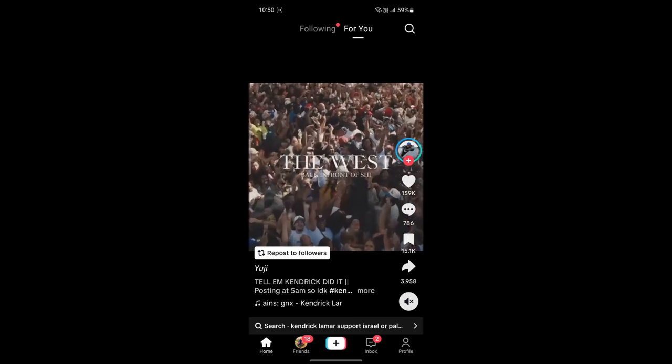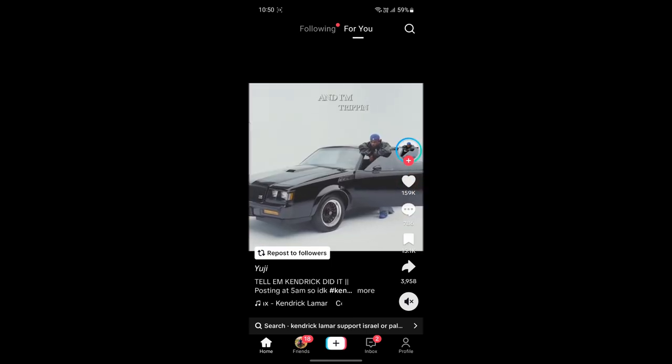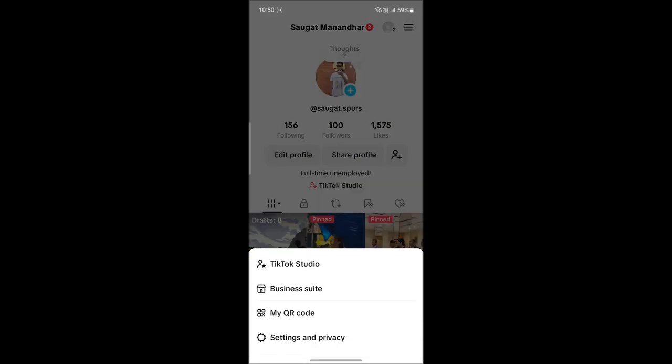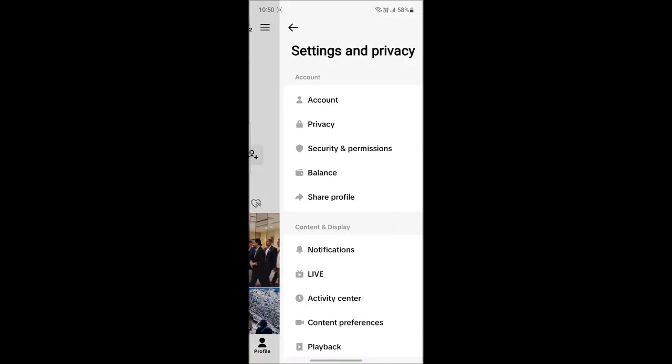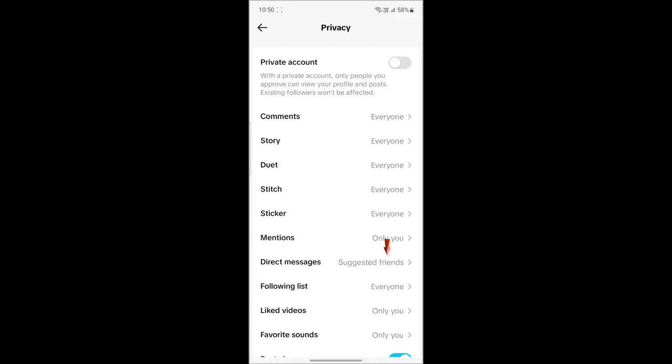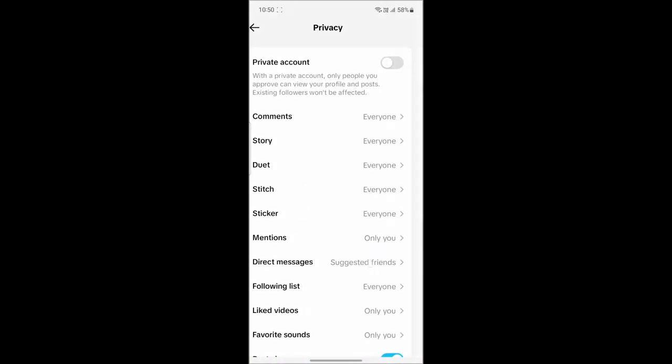First of all, what you need to do is open up TikTok on your phone. Then hit your profile on the bottom right hand side and click on the three lines on the top. Then what you need to do is go to settings and privacy. You can see the privacy option, go ahead and tap on privacy. And you can see the direct messages option, go ahead and tap on it.